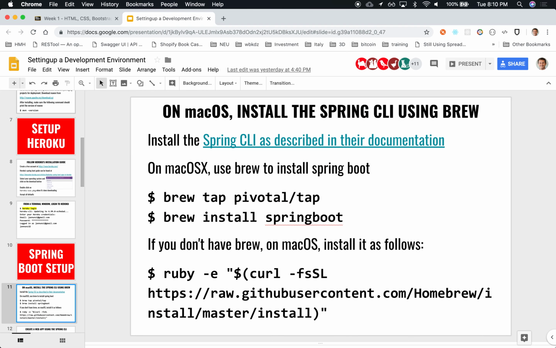For Spring Boot, you'll also need to download and install the Spring command line interface, which will allow you to create these Spring Boot applications. It's available at that hyperlink, Spring CLI, and that's the documentation. On Mac OS, it's fairly simple to install. If you have Brew, you can just say brew install Spring Boot. This will download and install it locally. If you don't have Brew, you can run Ruby to install it locally. If you're using Windows, you can follow the instructions at that hyperlink on installing the Spring CLI.